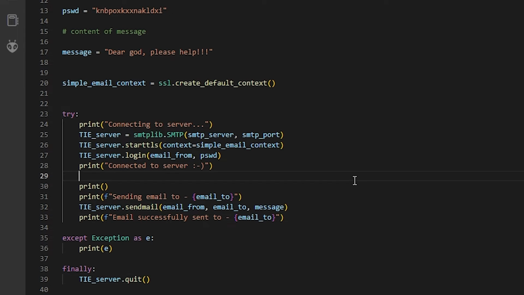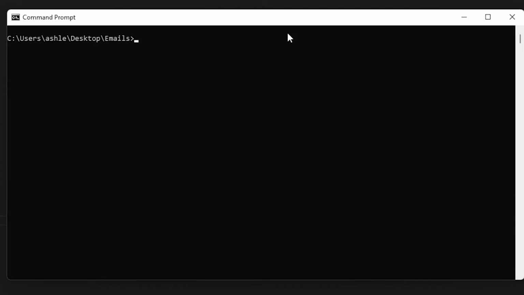So let's give this a save, and we're going to bring over our terminal. Obviously we're in the same directory as this, and we're just going to run this Python text underscore email.py.